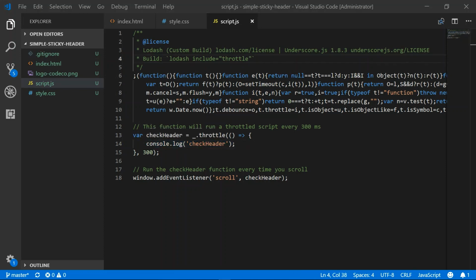If you haven't used Lodash before, it's a JavaScript library that works in conjunction with another JavaScript library, Underscore, and they come with some very helpful pre-built functions that you can use. Among them, this throttle function that I'm taking advantage of here.